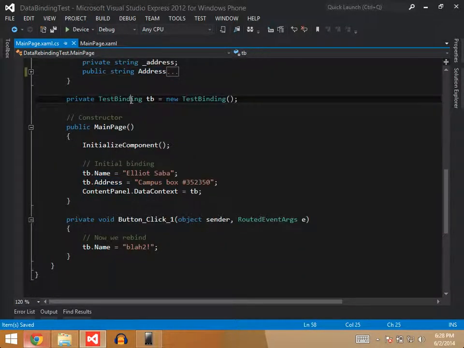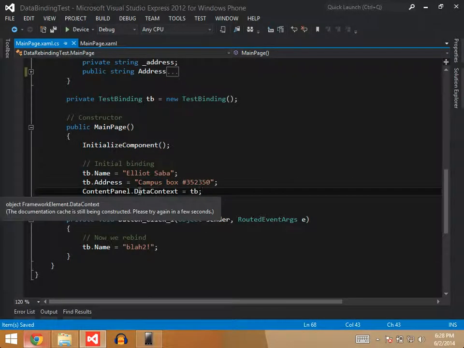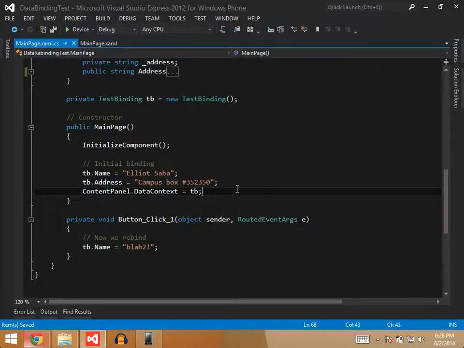All right. Next, we create our own little test binding object. And inside of our constructor, we assign the name Elliot Saba. We assign an address, which is apparently my campus box, and we assign the data context to content panel just like we saw in the previous demo. Then when we click the button, we're going to assign the name blah2 to the name. And notice we don't do anything else to notify the UI that something has changed. We don't explicitly change the XAML code or anything like that. This just assigns to our internal data structure.